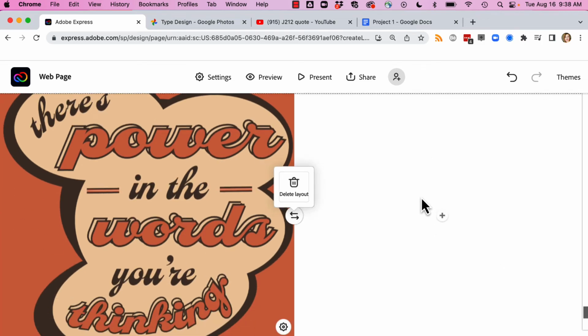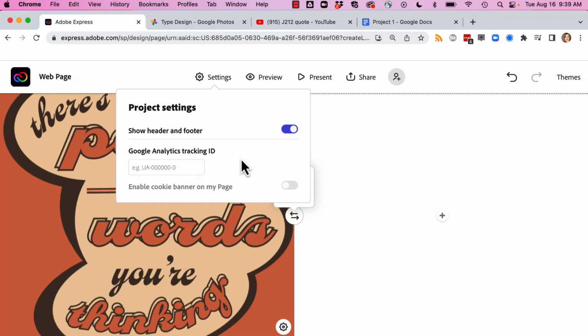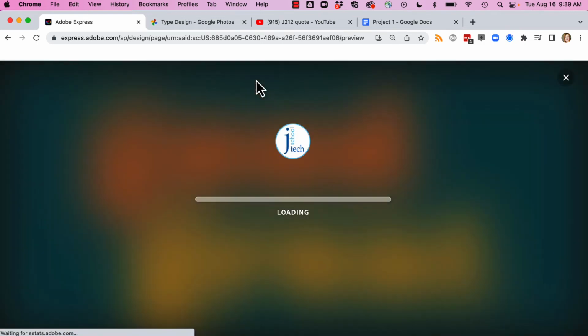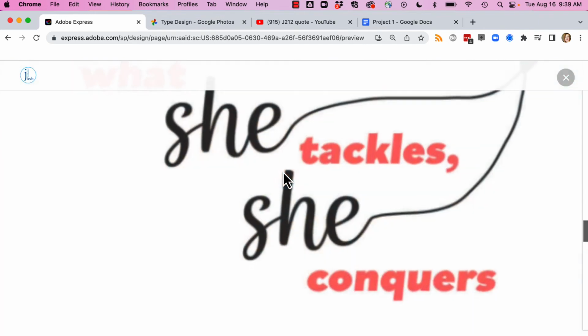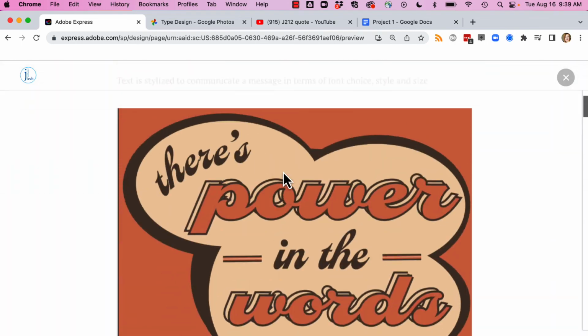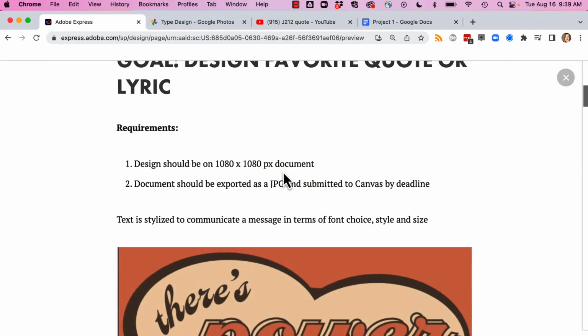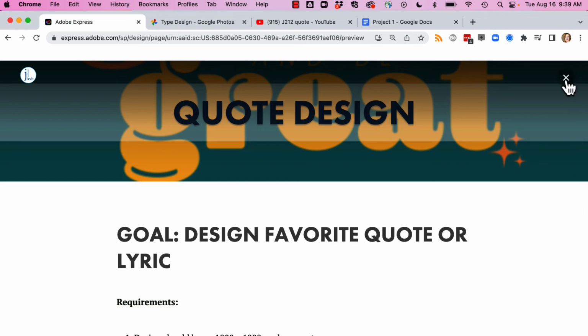So let's say we've got all of our layout done, we've perfected our content. There's a variety of things we can do at this point. So first of all, we can show a header and a footer. We can add Google Analytics tracking to this. We can preview this. So this would be a great way to see what viewers would see when they look at our page. And so we can scroll through exactly what it would look like to viewers. And we're done. We'll just hit that X.